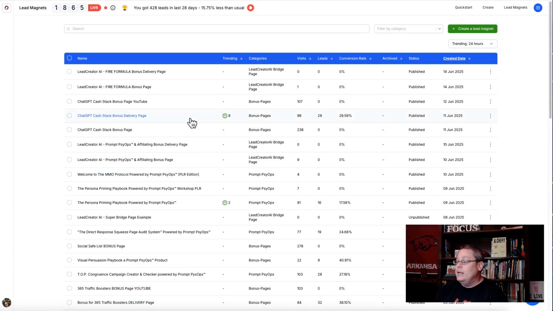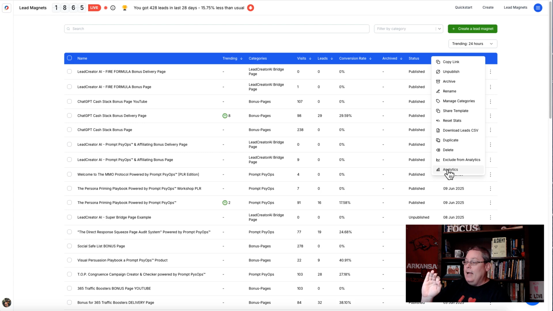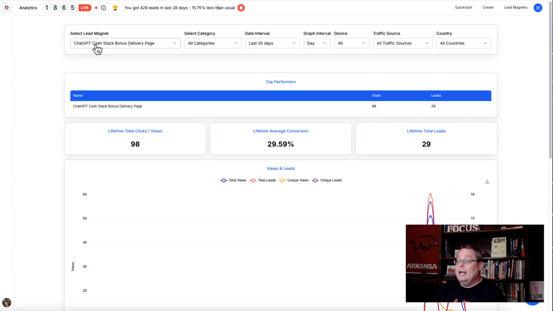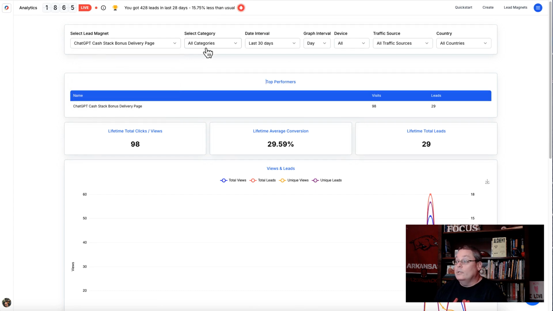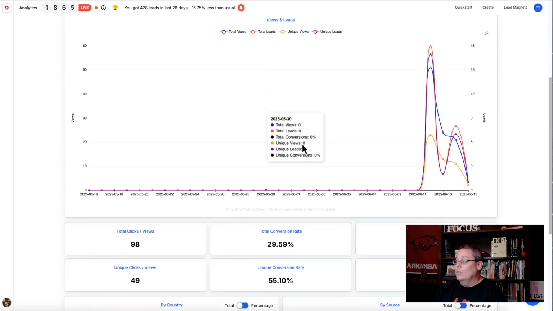You can also see here that you could click on any of these. You can click here and go to analytics for that one specific lead magnet. So then at that point, you're looking at a specific lead magnet, or you can look at all lead magnets. Of course, you can sort by categories, date intervals, all that good stuff, anything you'd expect in a custom tool like this, in a real tool that gives you real data for what you're trying to accomplish so you can measure when you're trying to generate leads, what's working and what's not. And of course, there's a graph.